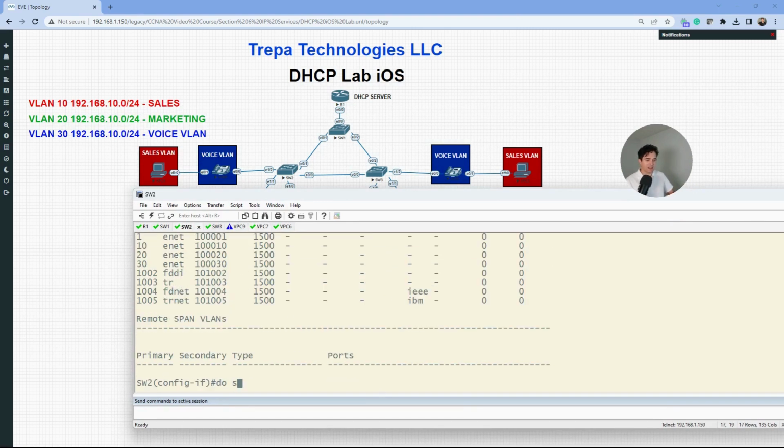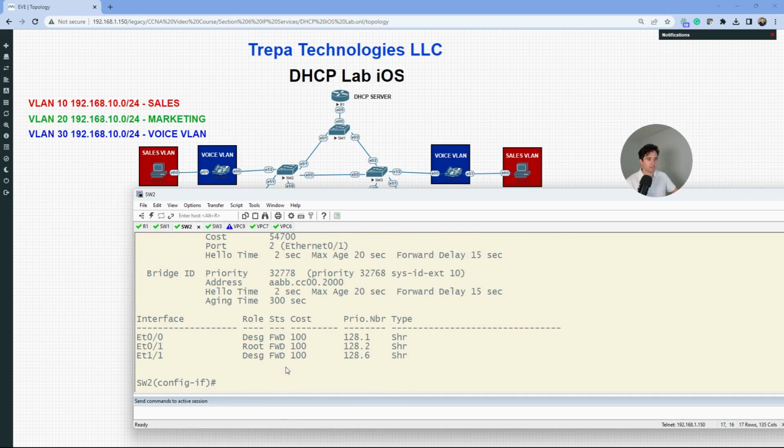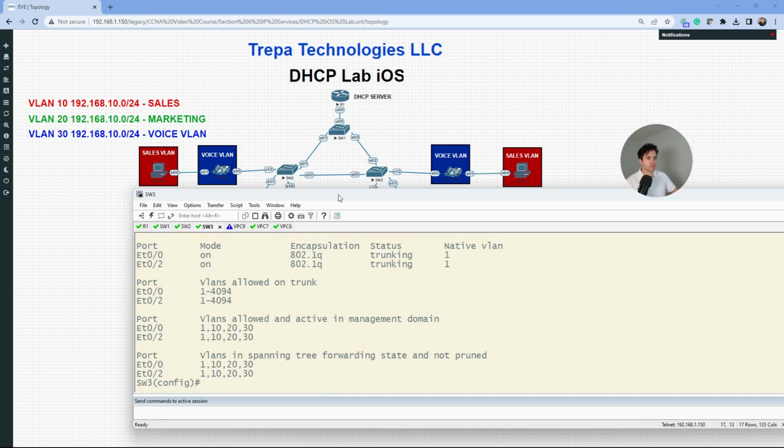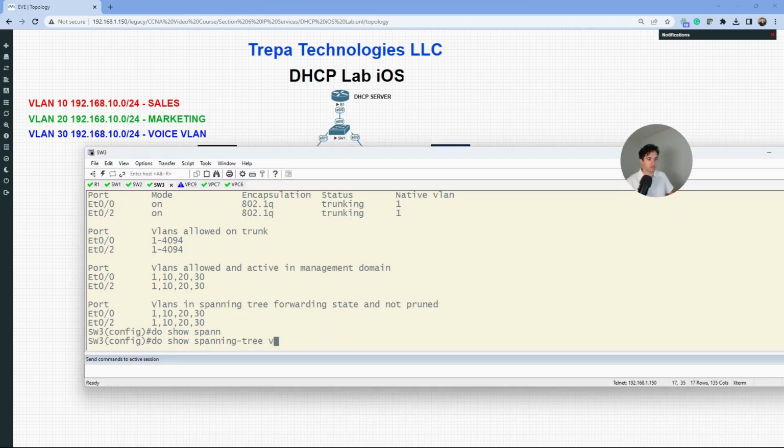But now, do show spanning-tree VLAN 10. The root is 0.1. Then come up to switch 1 and its root is 0.2. Come down here to switch 3. I'm just following the root path, right? Do show spanning-tree VLAN 10.